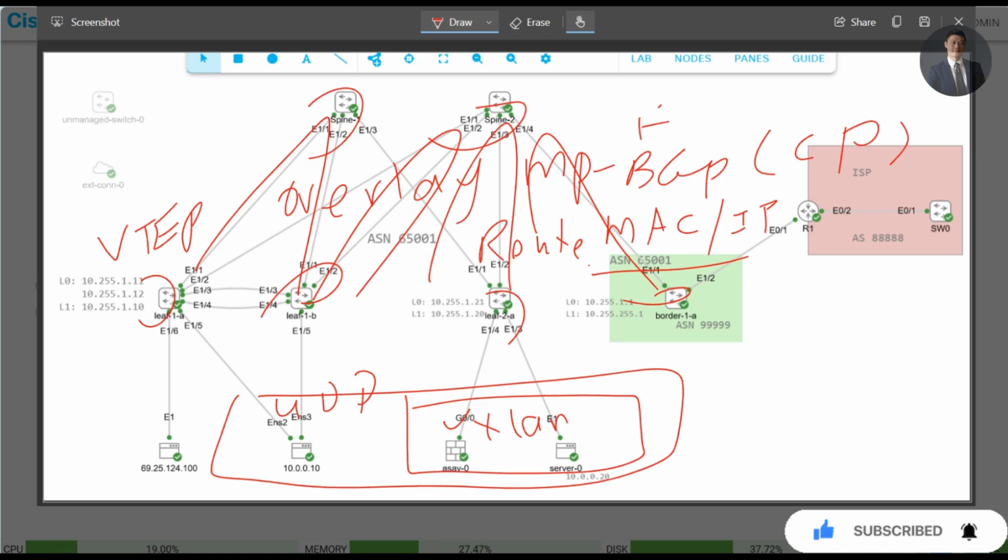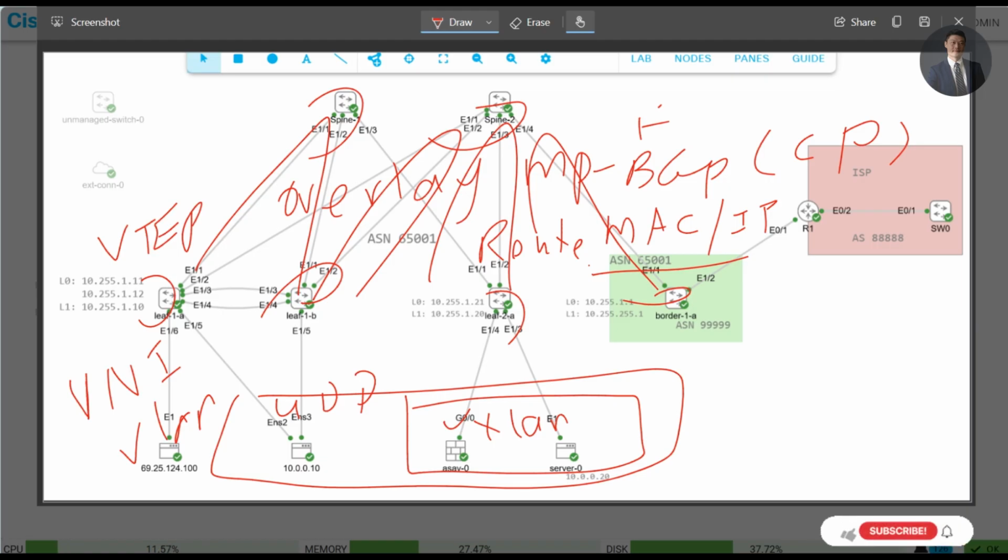In the VXLAN overlay network, each layer 2 subnet or segment is uniquely identified by the virtual network identifier, we call it VNIs. And VNI segments traffic the same way that a VLAN ID segments traffic. Endpoints within the same virtual network can communicate directly with each other, whereas endpoints in different virtual networks require a device that supports inter-VNI routing.